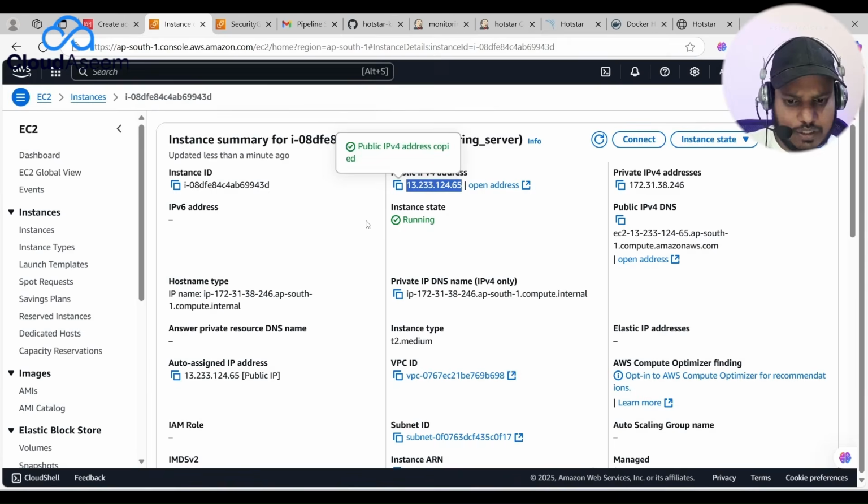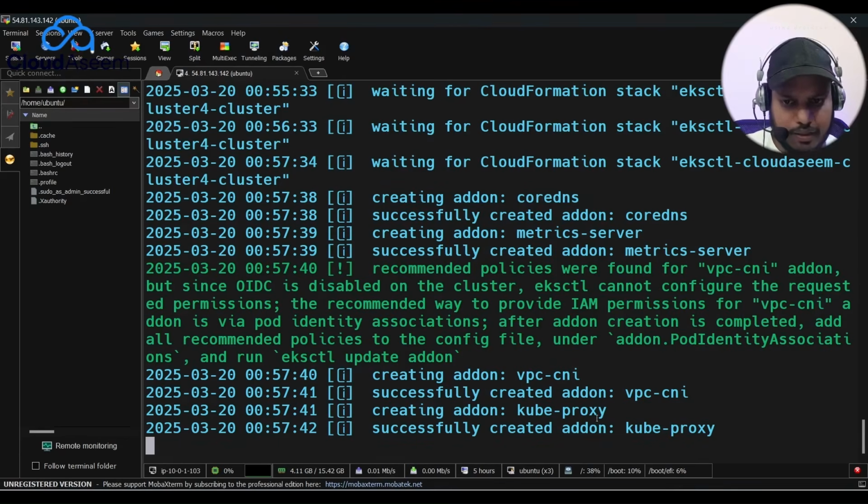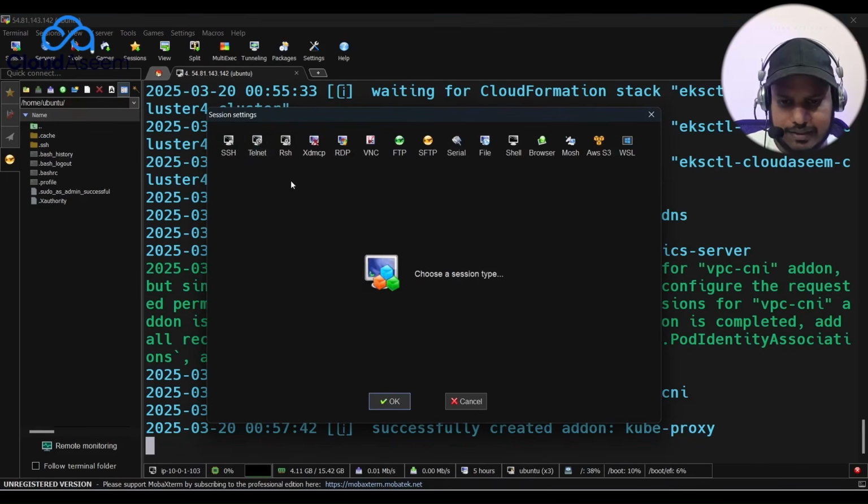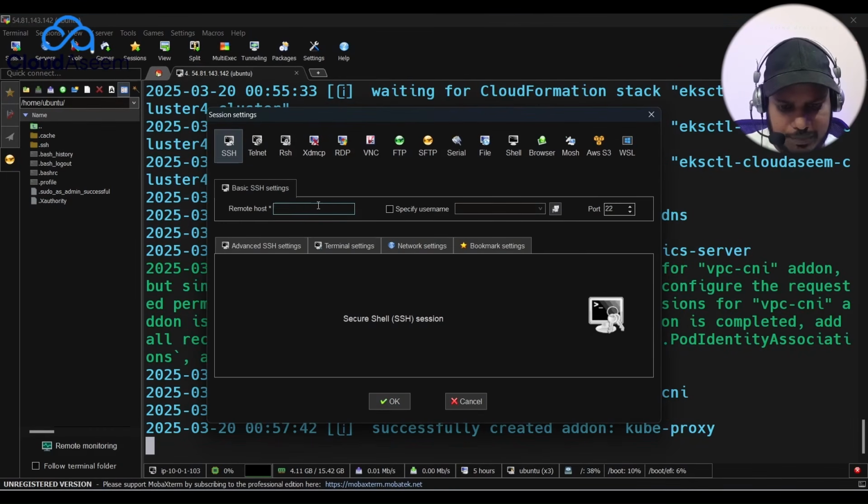So let us copy over here. It has been created as per our requirement. So I'll go over here and access it via SSH, pasting it over here. Then I'm going to select Ubuntu.